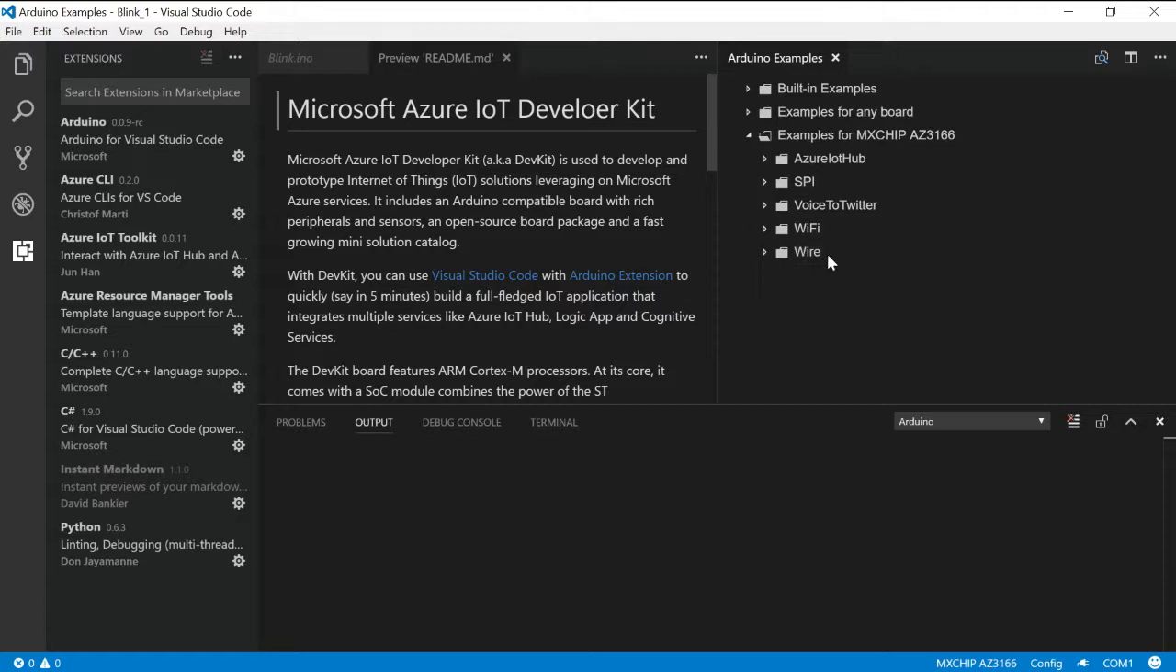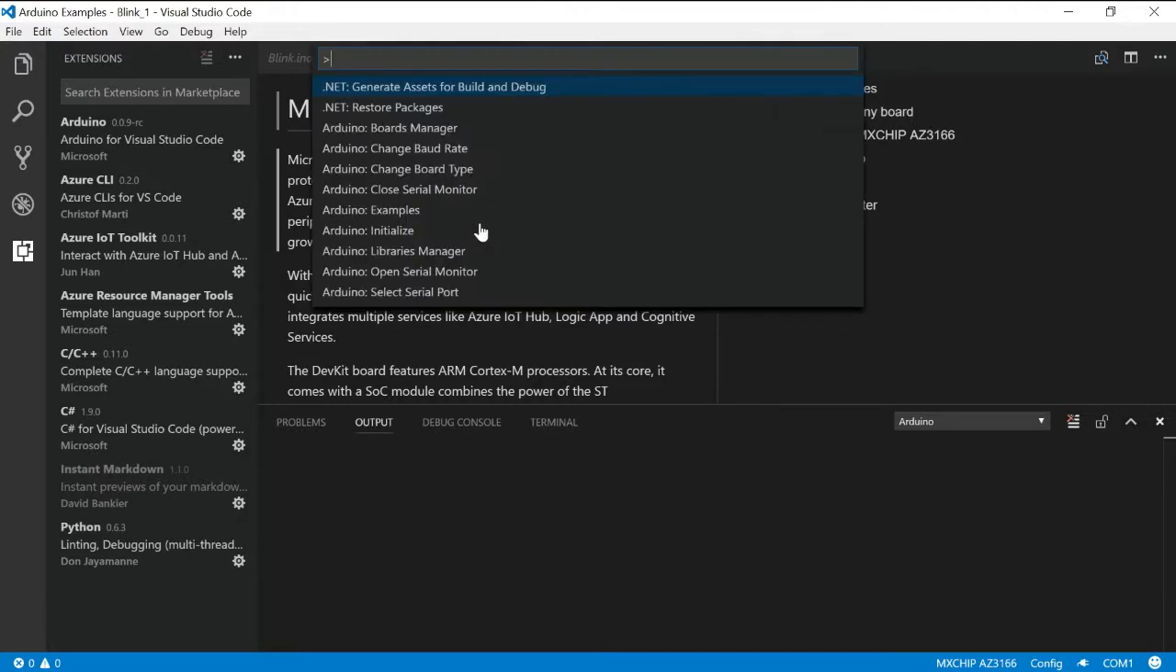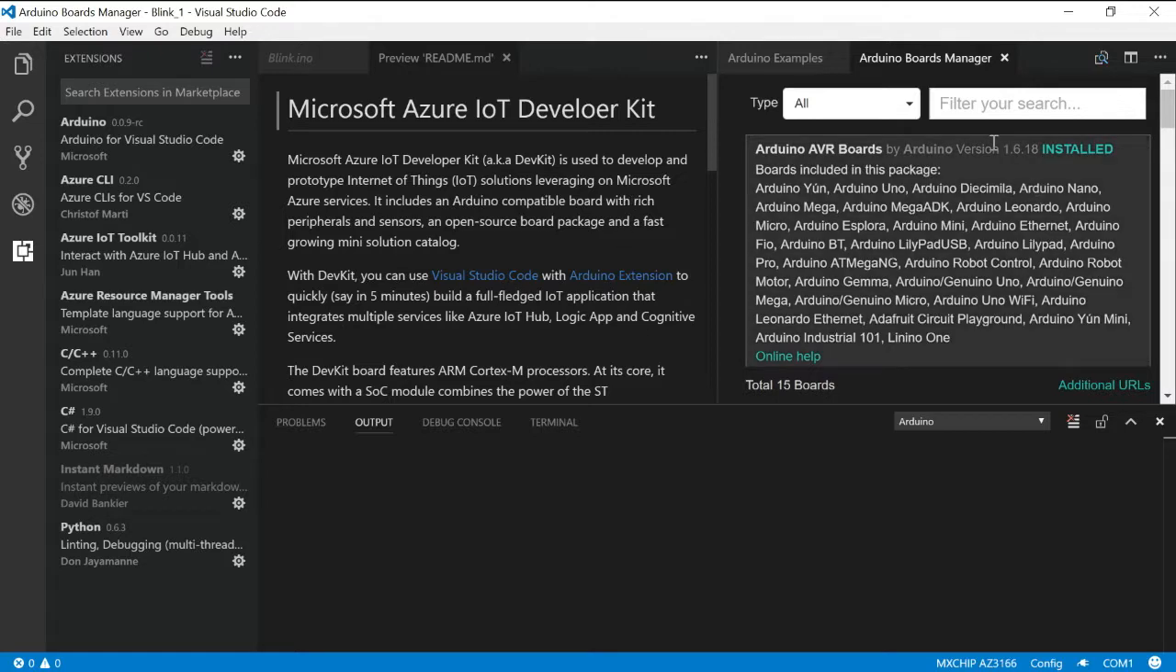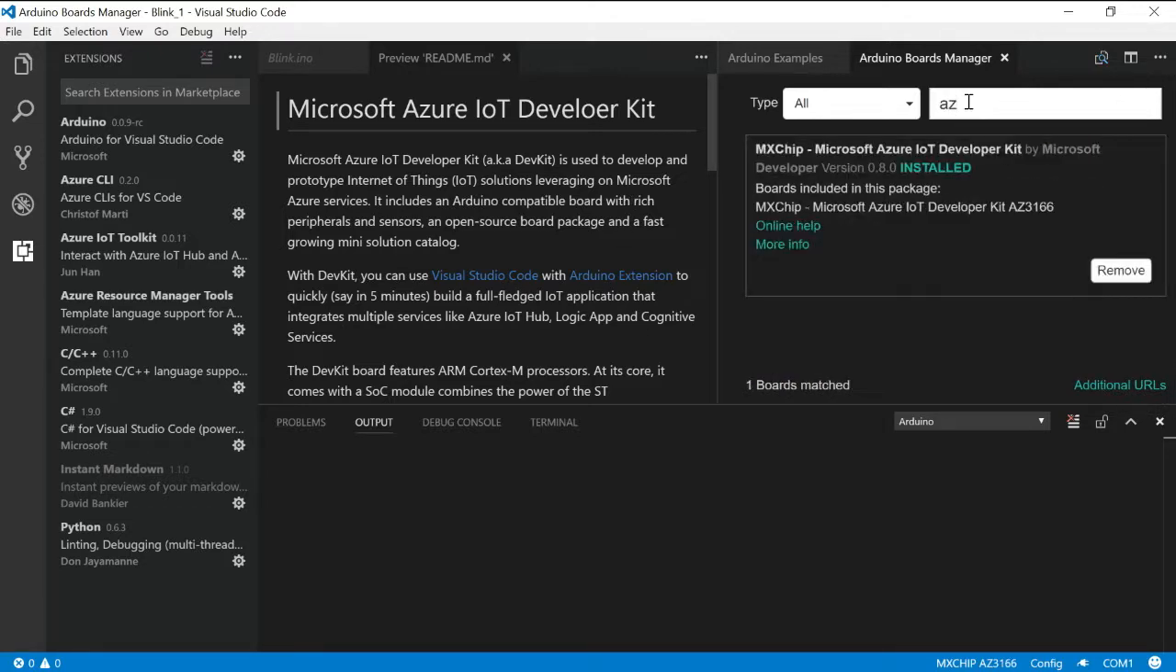The examples you can see here are coming from the Arduino IDE interface. Typically, if you're an Arduino developer, the list of boards that I have installed on my machine, I can, within Visual Studio Code, actually access that list. And here I can see typically the MXChip board that I have here, support package available in the Arduino Boards Manager.